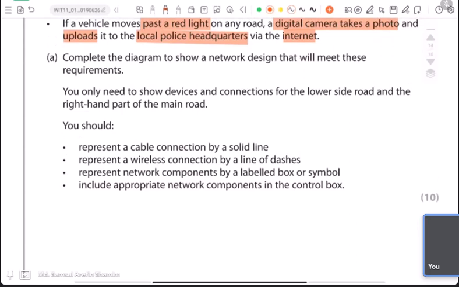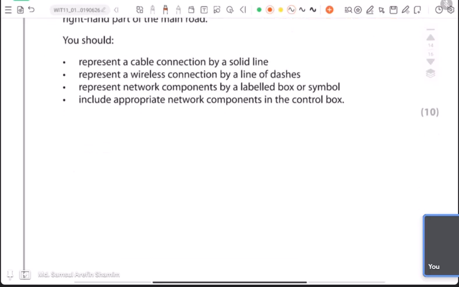You only need to show devices and connections for the lower side road and the right hand side. Represent a cable connection by a solid line. So cable connection should be the solid line. Represent wireless connection using dashes. Wireless is going to be dashes. Represent network components by a labelled box or symbol. Network component is a box. Appropriate network components in the control box.